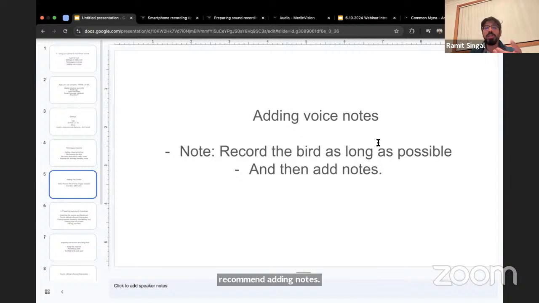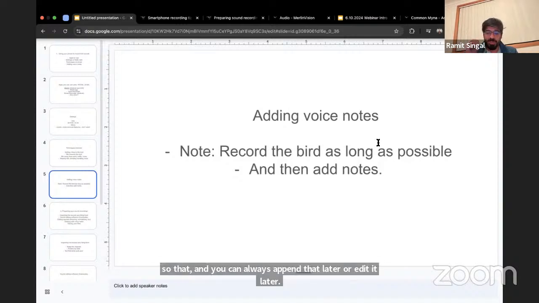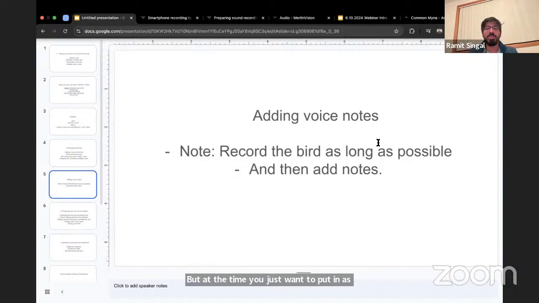More often than not, how it actually works is that you record the call, and at the end, when you're done recording, just, I'm gonna use the word, vomit out as much information as you can into your recording. You can always append that later or edit it later. But at the time, you just want to put as much information as you can into your recording as a voice note, which may or may not be useful to others, but definitely will be useful to you and might be useful in the future to any researcher or somebody looking into those sound recordings.